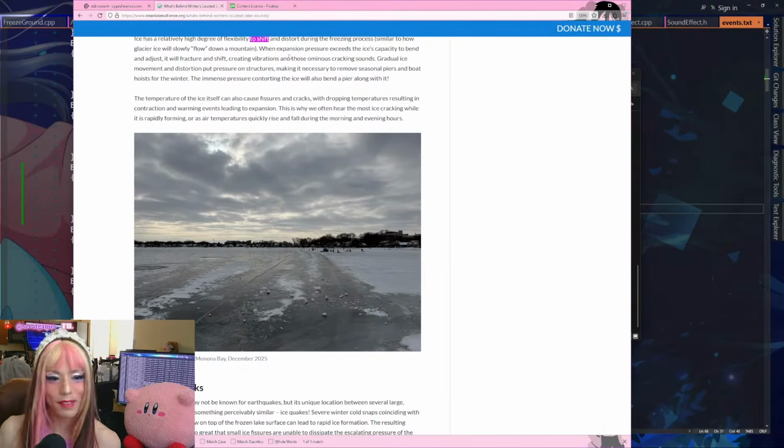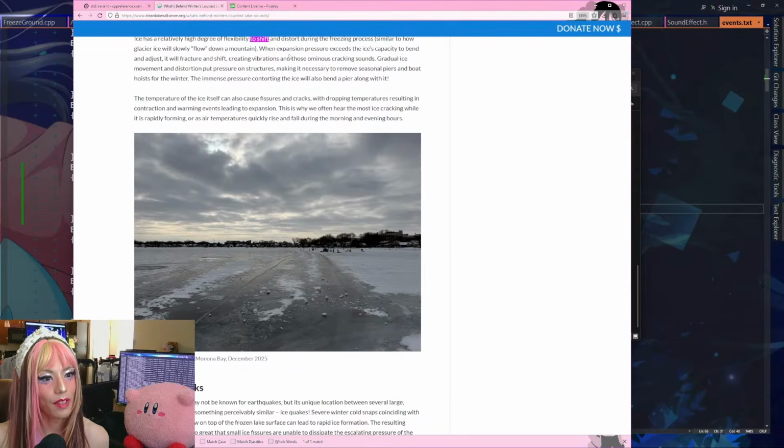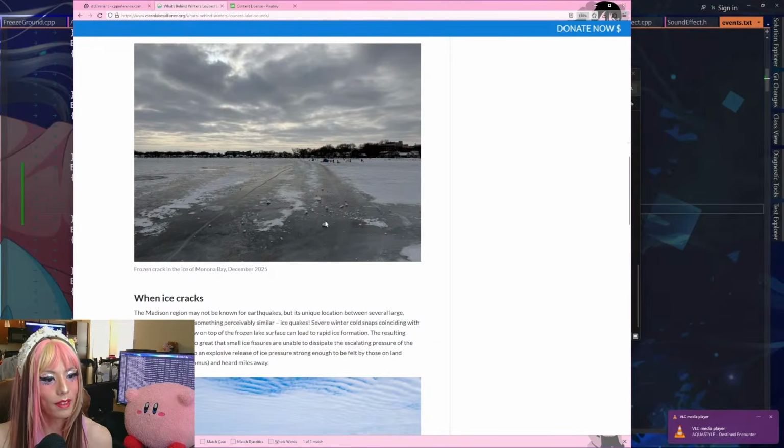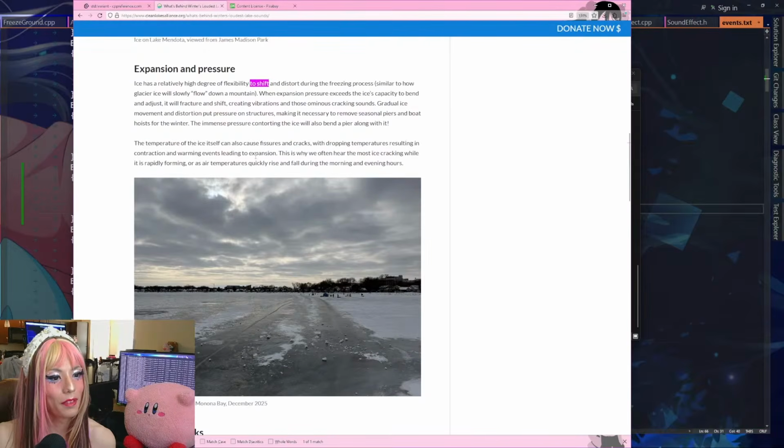Today I learned. The immense pressure contouring the ice will also bend a pier along with it. Frozen crack. Ice expand. Now we know.